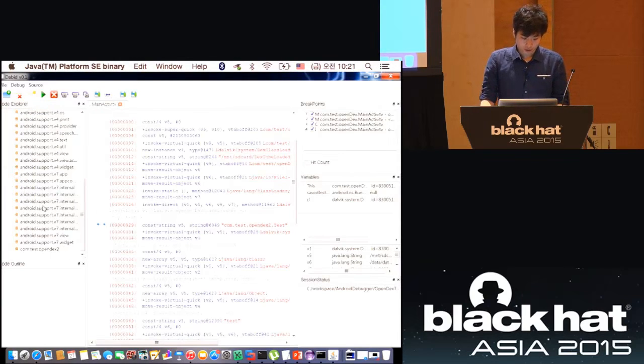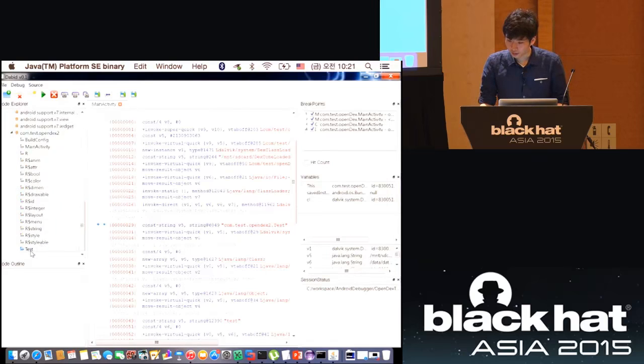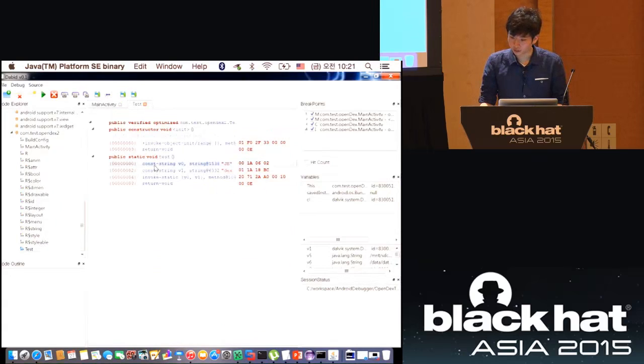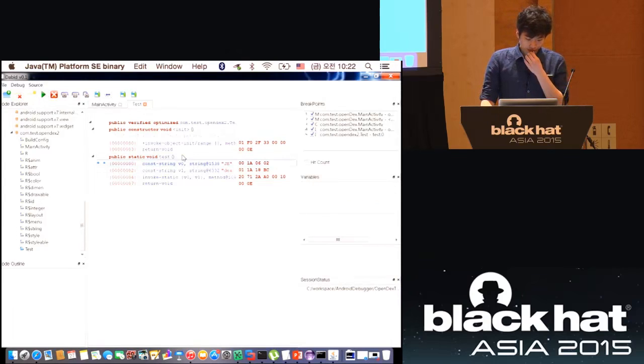Okay, let's see. As you can see, the class is new. And then I will set a breakpoint at the method called by the main activity. The method name is a task. Then I will continue the execution. Now it hit the breakpoint. We are able to debug dynamically loaded code, and we can stop here.